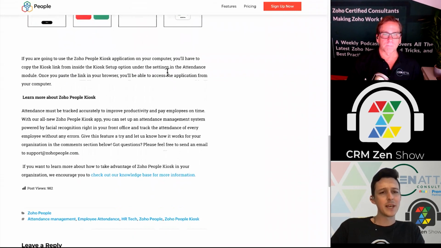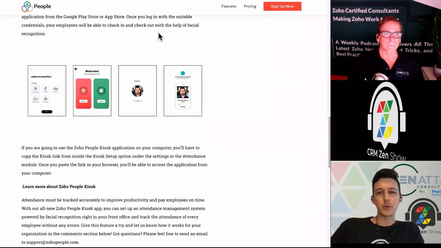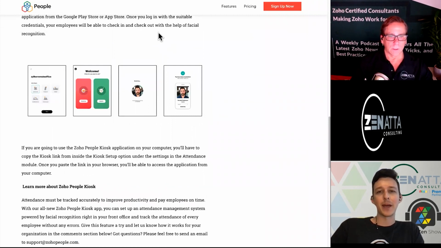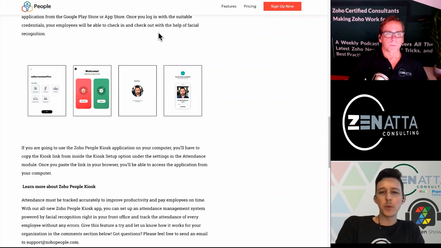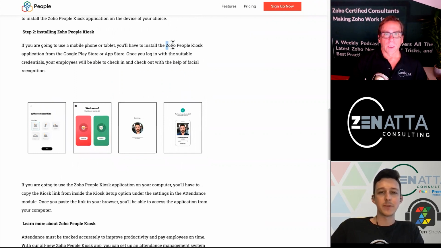Yeah, absolutely. And one thing to note, I believe you'll have to turn it on first under the attendance module, and then you download a separate app to actually use on that iPad or that device. So a couple little steps to activate it and get it set up. But once you've got it enabled and the app downloaded, it should be pretty straightforward to activate this.